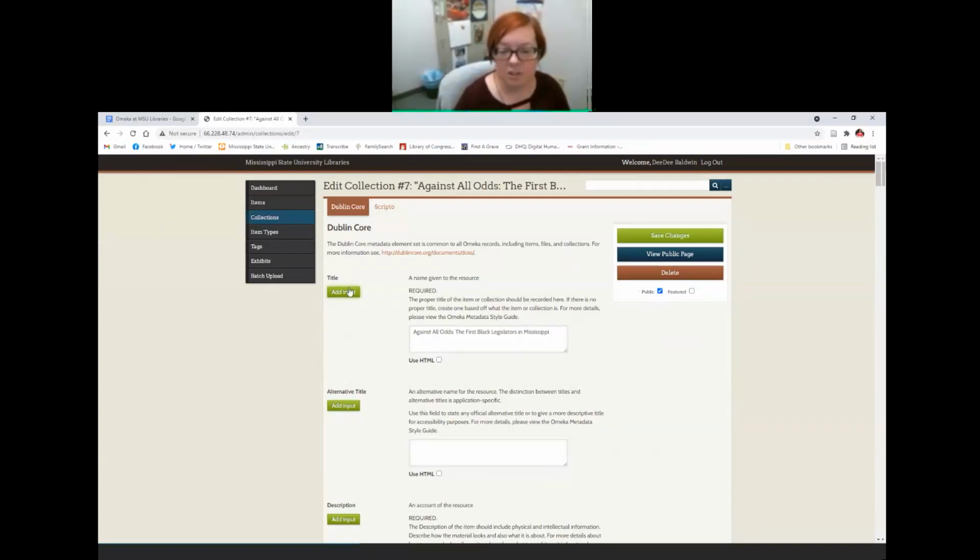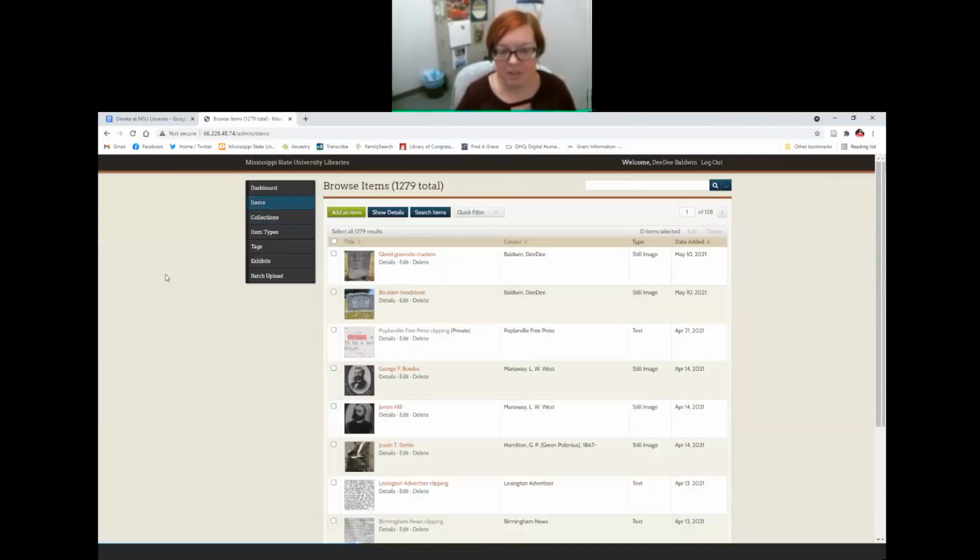All right, so once you've made your collection, and again, just think of it as a folder where you're keeping your items, the real work, I would say, in Omeka comes with adding items. And this is where you're going to add your images, your documents, whatever your collection is going to be composed of. Think of these as each of the objects that you're putting on display in an exhibit case.